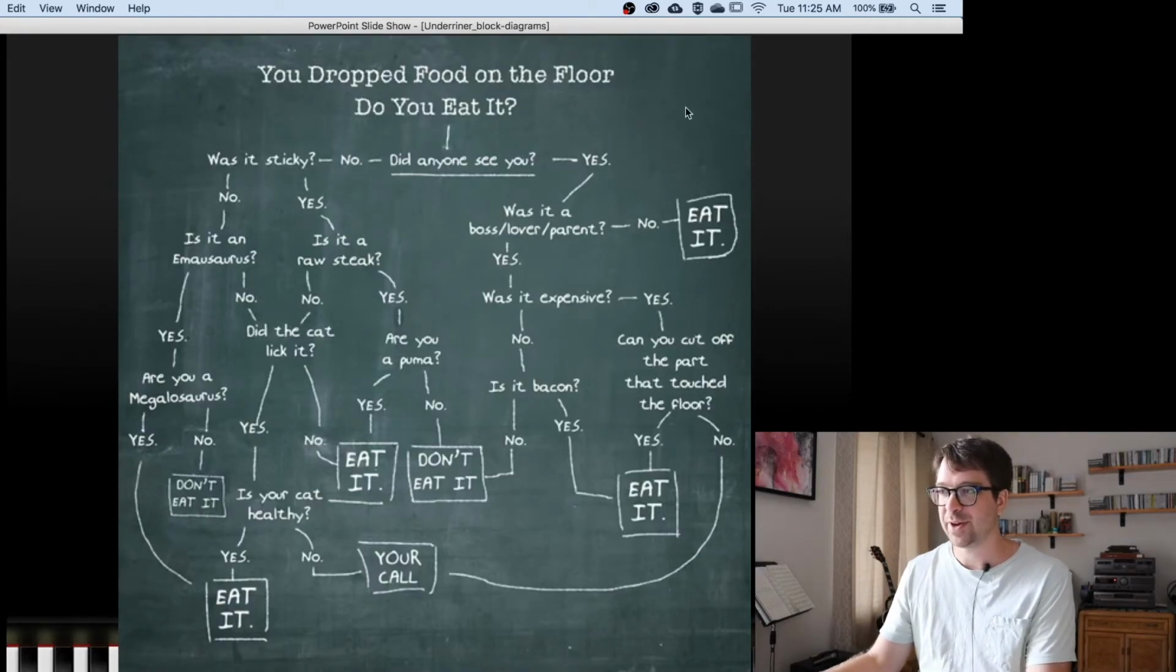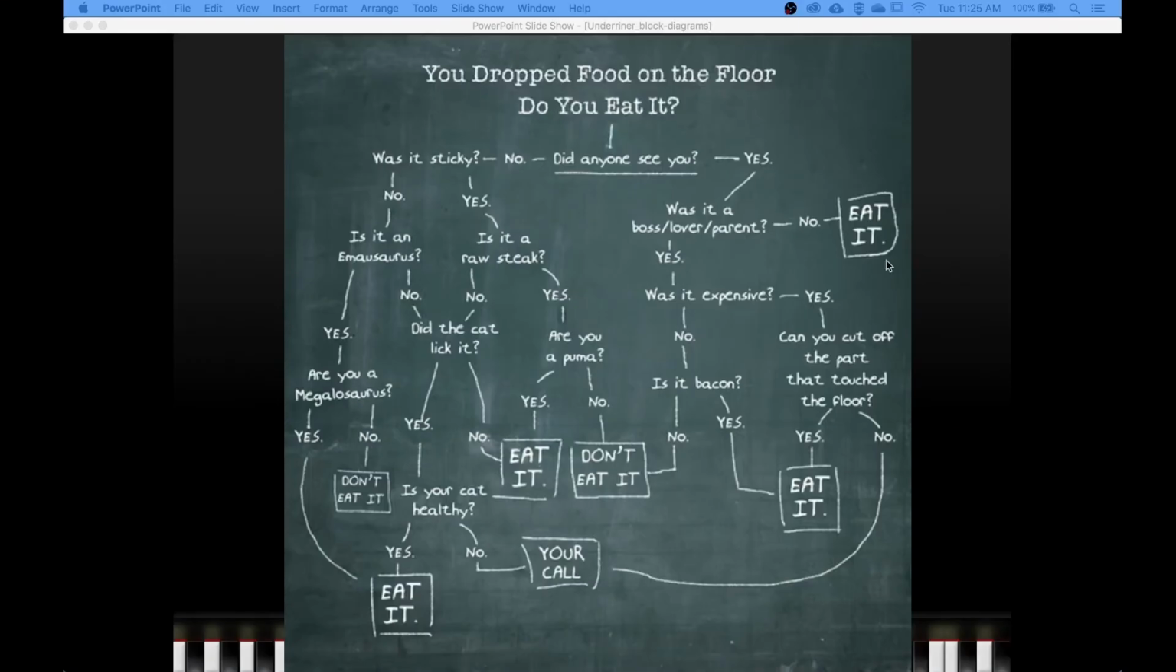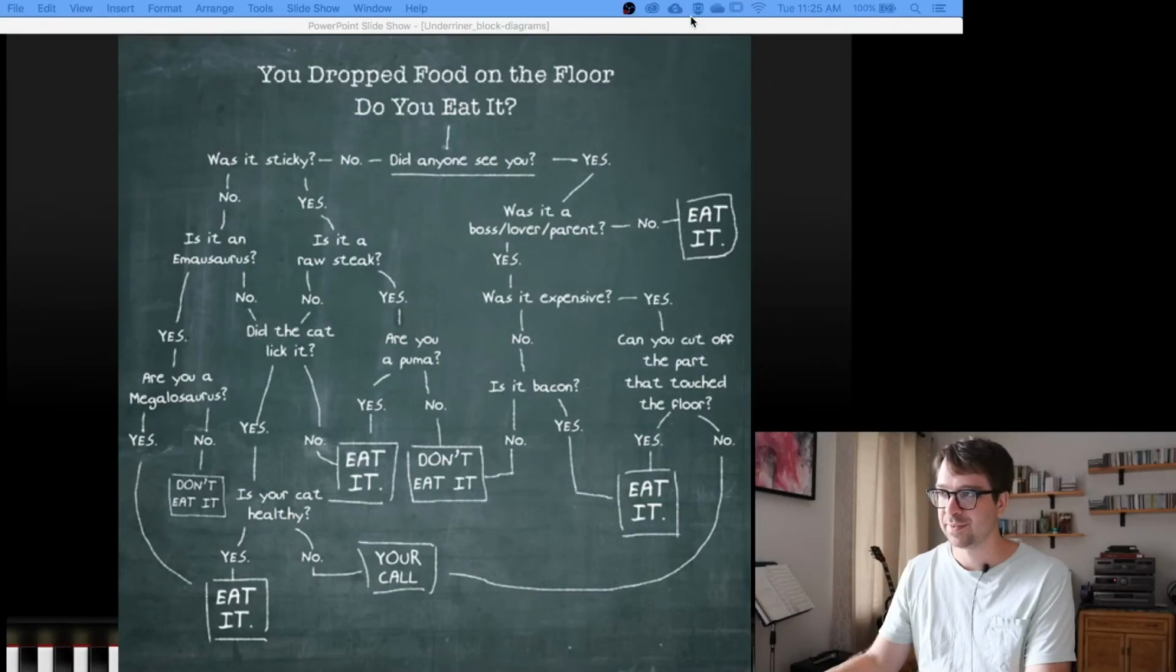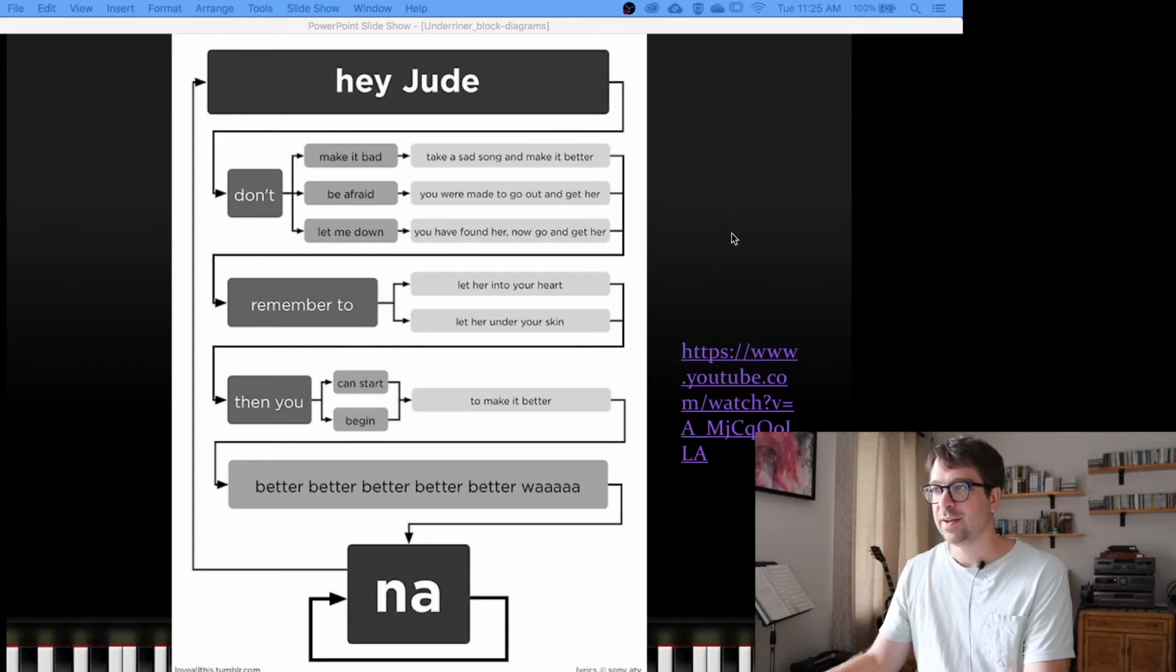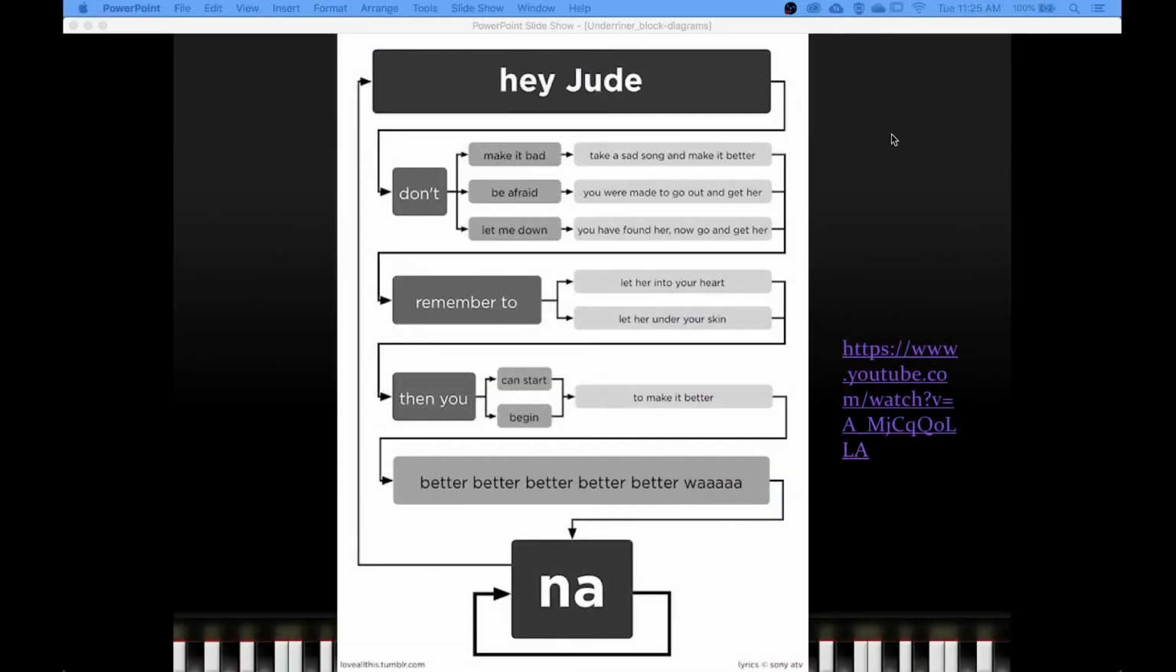I don't know about you guys, I've seen a lot of these kinds of things. Here's a block diagram of the song Hey Jude, made by a music theorist. Kind of clever.